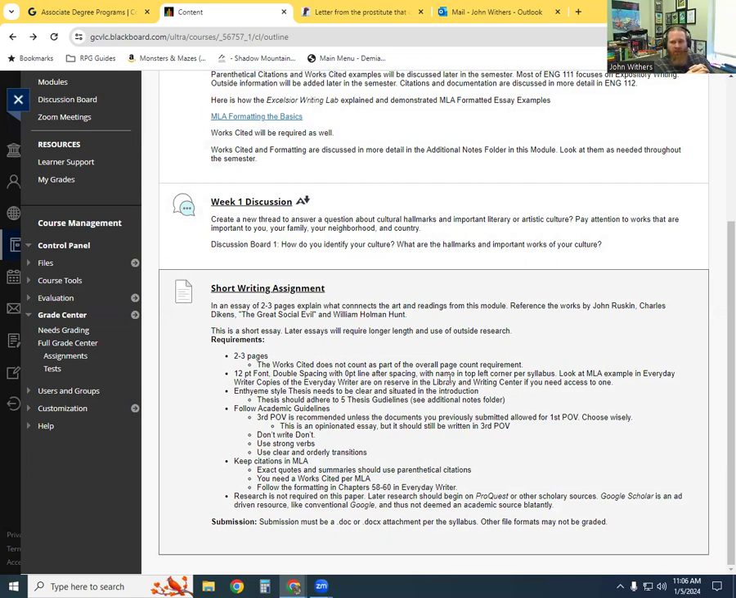That will be marked as part of the requirements, the guidelines. Always look at those guidelines. Most of them are just general tips that you should have picked up through English 111 and English 112, but double check to make sure there's nothing there that you need to pay attention to.